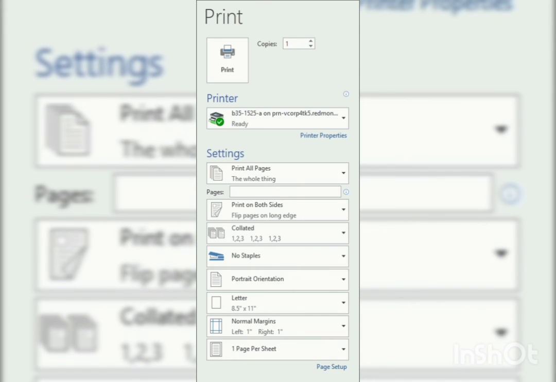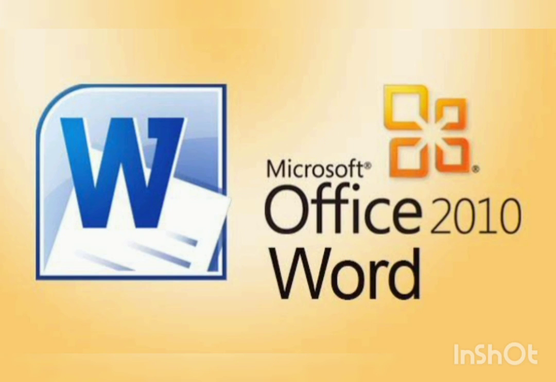Now step 6. When all the printing settings are done, click Print. The printer will now start printing your document. So in this way, you will get the hard copy of your document.